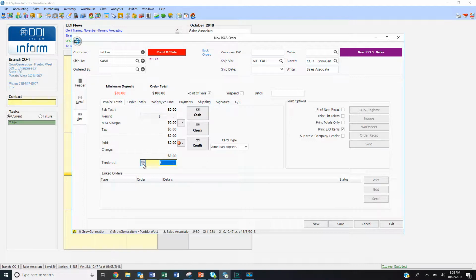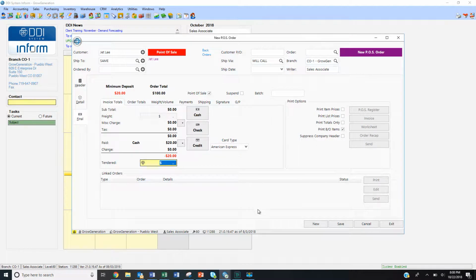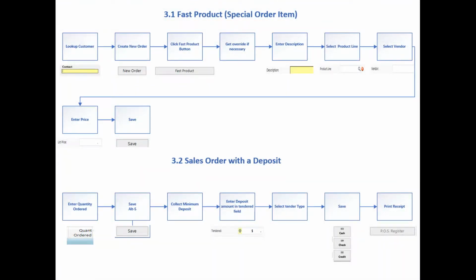In order to take this deposit, enter the amount tendered. Enter the exact amount by hitting the scales. Then, tender payment. When given the option, choose Deposit. Now you have taken a deposit on the sales order. Now just save and print. Now that you've seen how to create a fast product and take a sales order with a deposit, why don't you pause the video and try on your own.